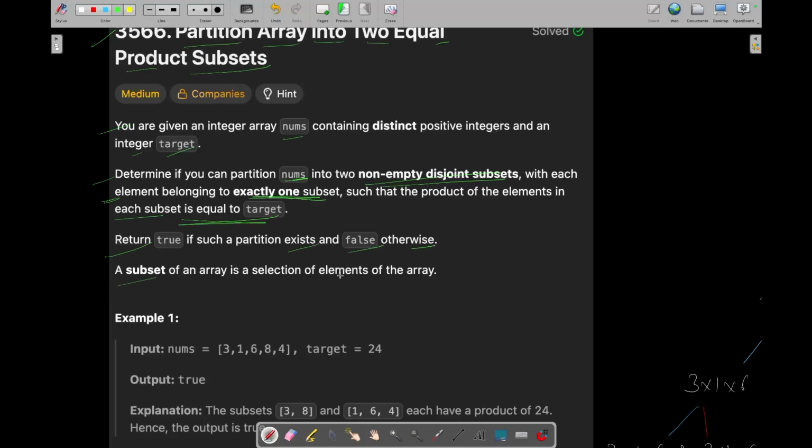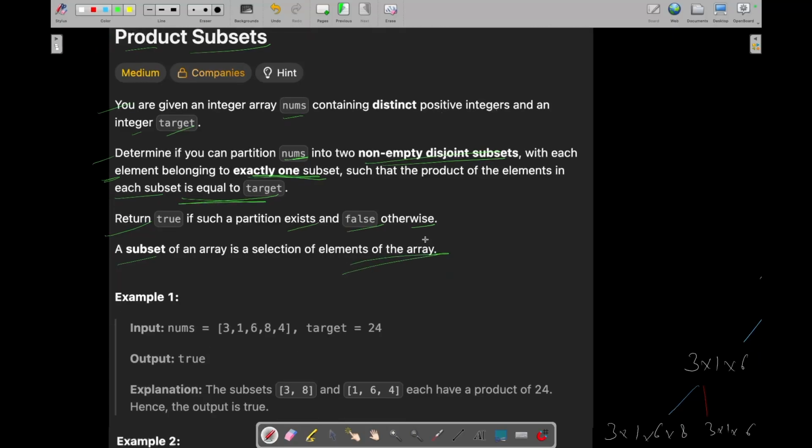And a subset of an array is a selection of elements of the array. Okay, so what you have been given in the question is an integer array nums containing positive integers and the target, and you need to divide the elements of nums into two subsets such that the product of elements in each subset is equal to the target, and the subset should be non-empty. It doesn't mean that you can create one empty subset and one subset with some elements. No, the subset should be non-empty. Okay, and you need to return true if two such subsets exist, and you need to return false otherwise.